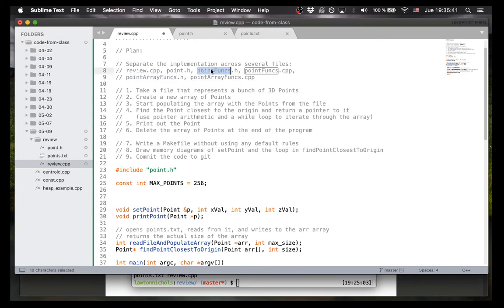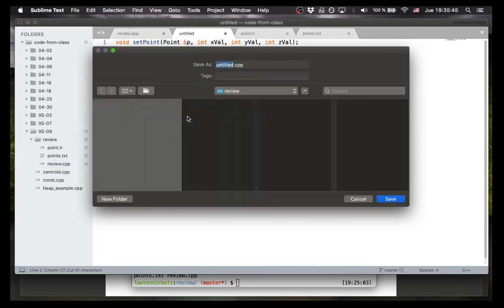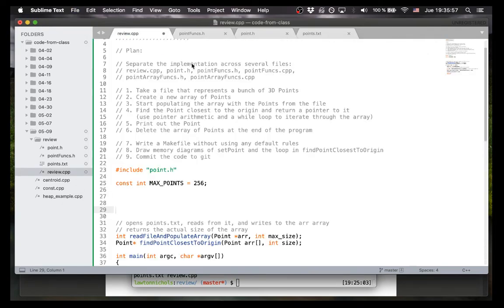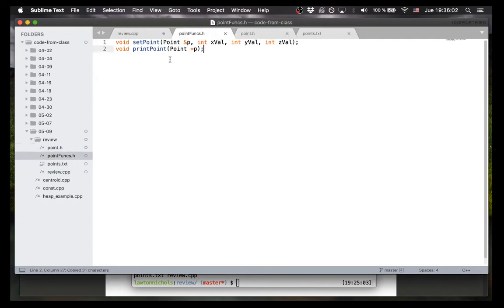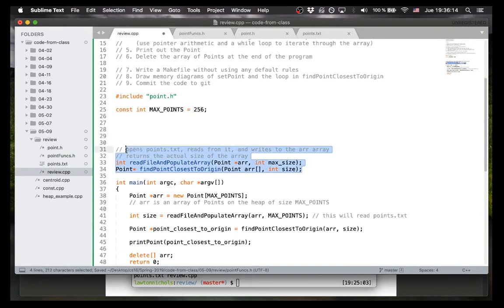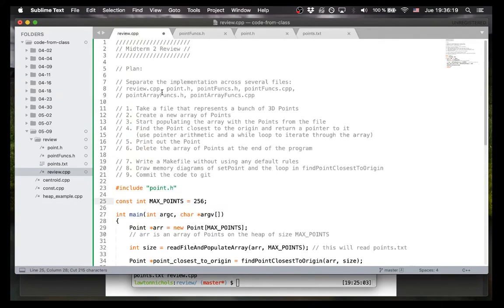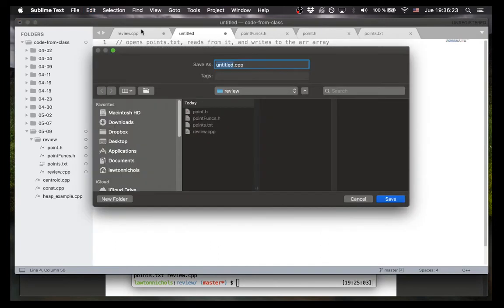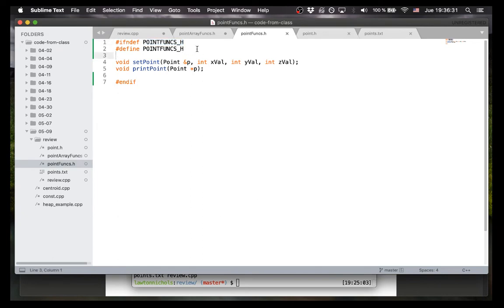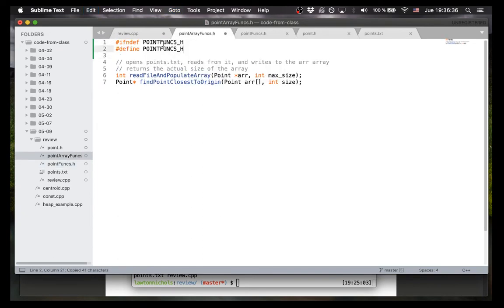Pointfuncs.h will hold these two things. I might have included a capital F like that. Did I? Yes, good. And again, we'll do the same thing to prevent infinite loops of inclusion. That's pointfuncs.h, and now this will be pointarrayfuncs.h. These two functions will go in there. And again with the ifndefs and things. POINTARRAYFUNCS_H, and endif. Okay.